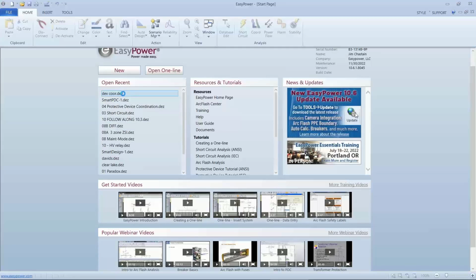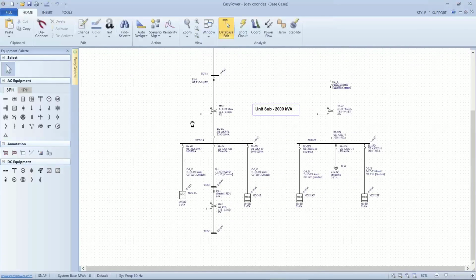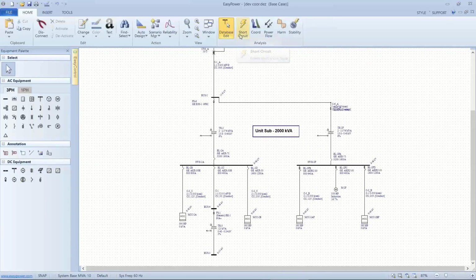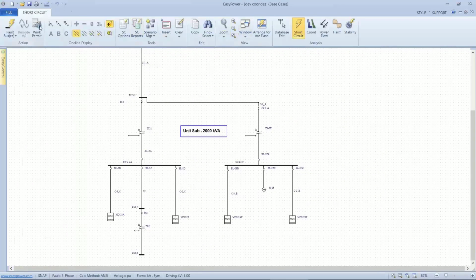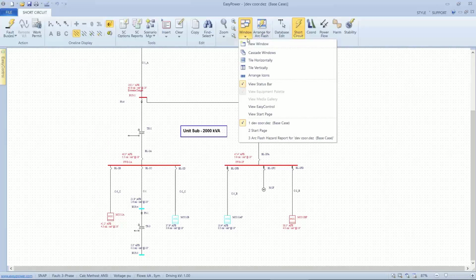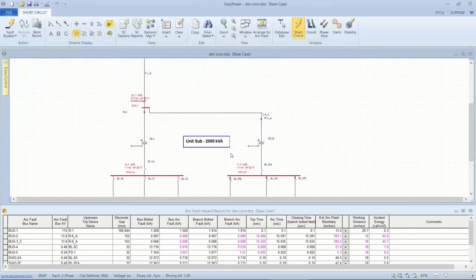So here I have my one-line diagram, and it has multiple voltage levels and multiple incident energies as I go into short circuit and fault all the buses. Now, as I've mentioned multiple times, automatically the arc flash hazard report is generated, and I get a subset of that, or at least a co-display of that, along with my one-line diagram with the arc flash range for arc flash icon.